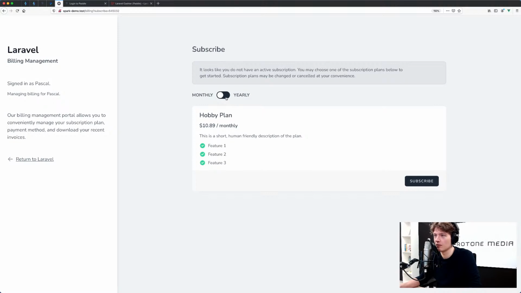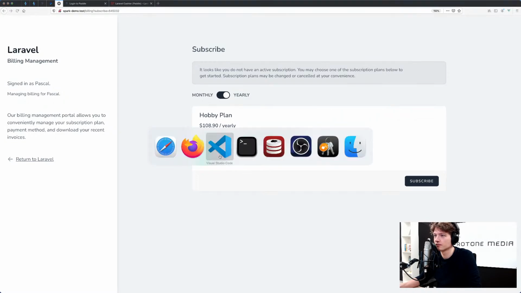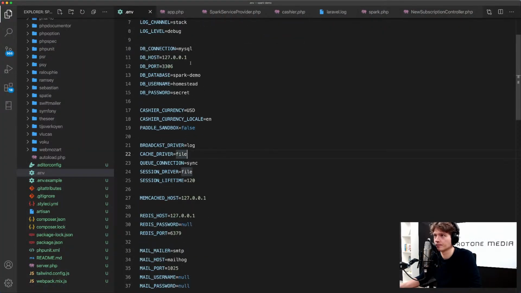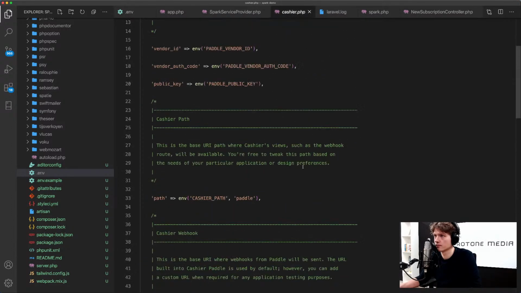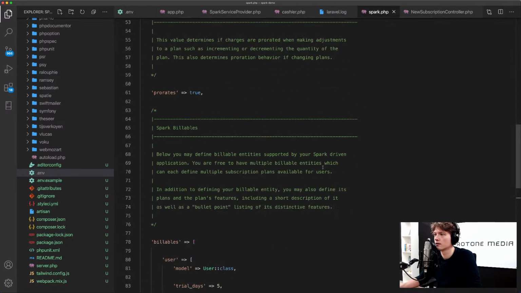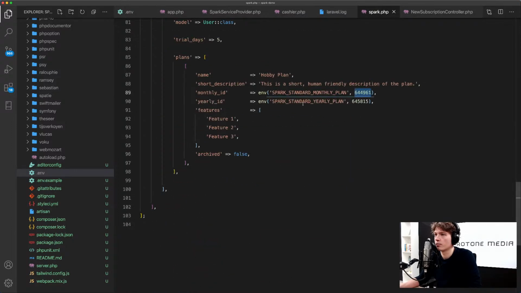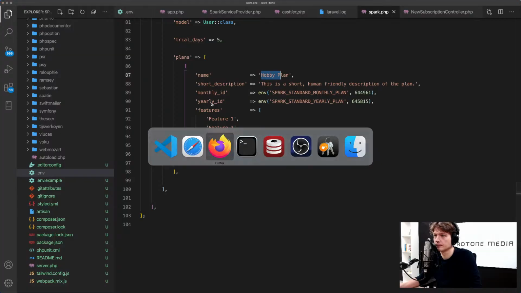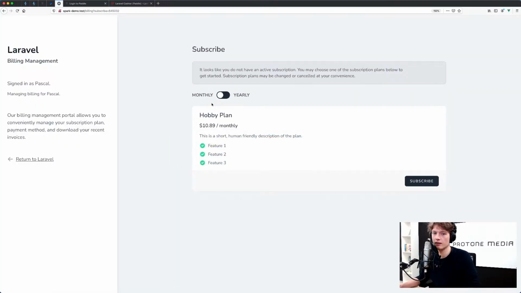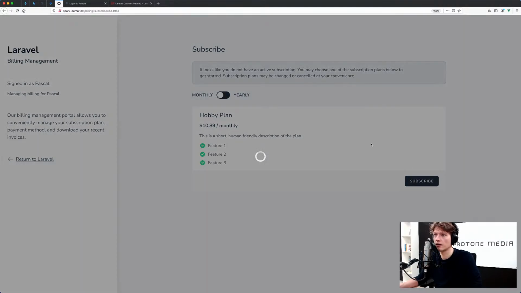So we've got a hobby plan and a yearly plan, a monthly plan and a yearly plan for the hobby. All right, I get it. Where's the Spark? So in the Spark configuration file, we have two different plan IDs for the hobby plan monthly and yearly. I almost can't believe it didn't work when I first changed it to false, but yeah, it's strange, but okay. Let's subscribe to the monthly hobby plan.